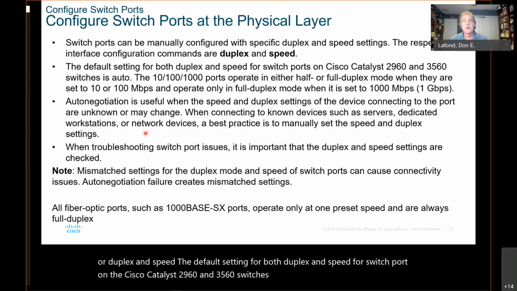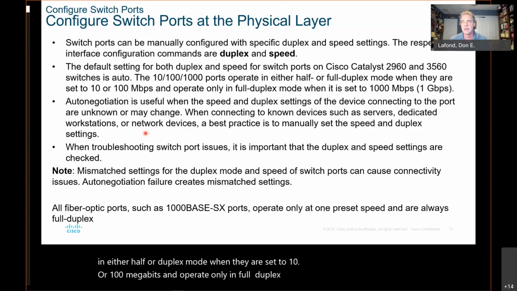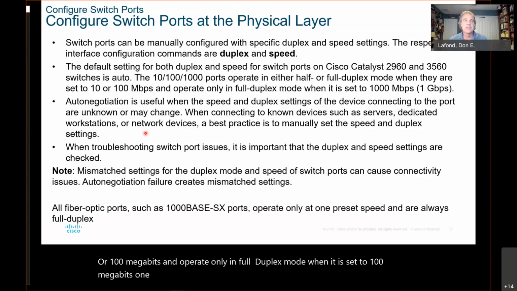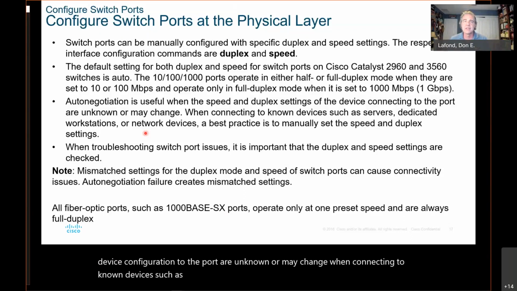auto. The 10/100/1000 ports operate in either half or full duplex mode when they are set to 10 or 100 megabits, and operate only in full duplex mode when set to 1 gigabit. Auto negotiation is useful when the speed and duplex settings of the device connected to the port are unknown or may change. When connecting to known devices such as servers, dedicated workstations, network devices, or the ISP, as I was saying earlier, it is best practice to manually set the speed and duplex settings.